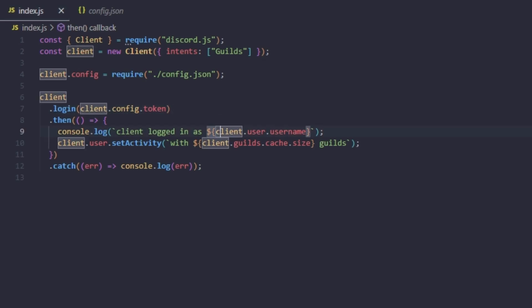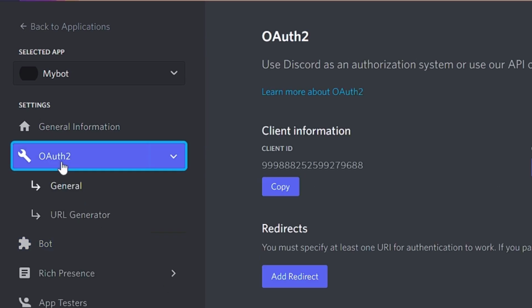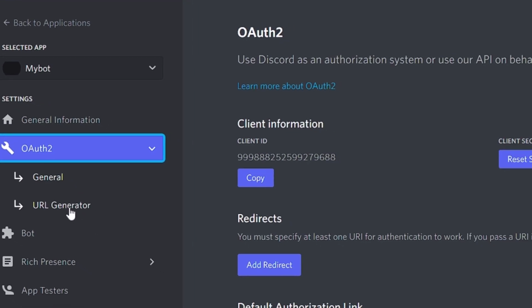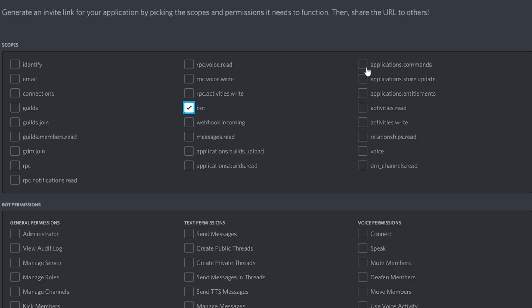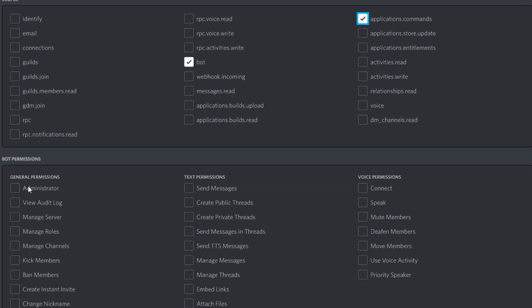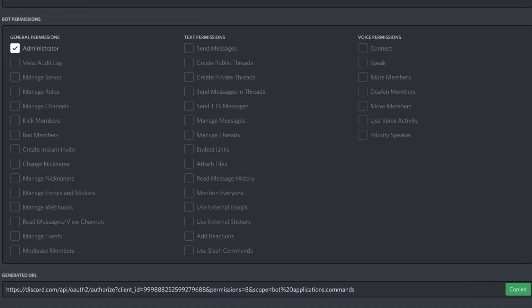Alright, now the next step is inviting our bot to our Discord server. So let's go to the second option here in the settings, which is OAuth2, and let's go to the URL generator. Here we're going to be selecting bot, application commands, and general permissions is going to be administrator. We're going to copy this link and paste it inside of our browser.